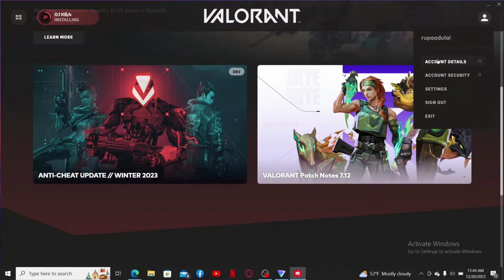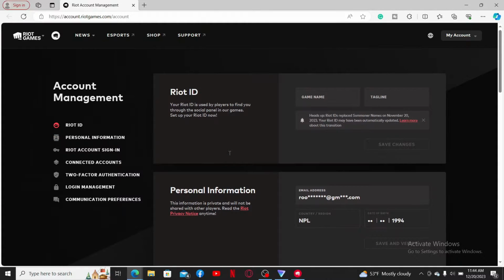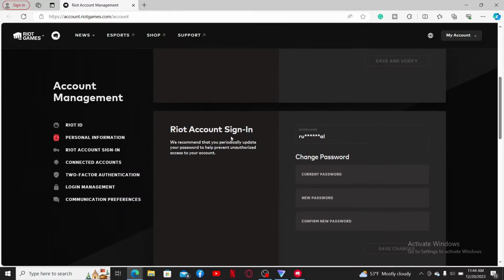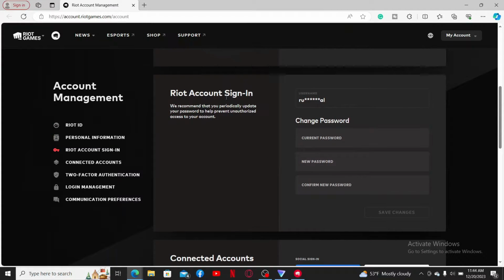Now in the expanded menu, click on the account details option, which will then take you to a website. Here, you can manage your account information. Scroll down from this page and then you will be able to see this Riot account sign in option.